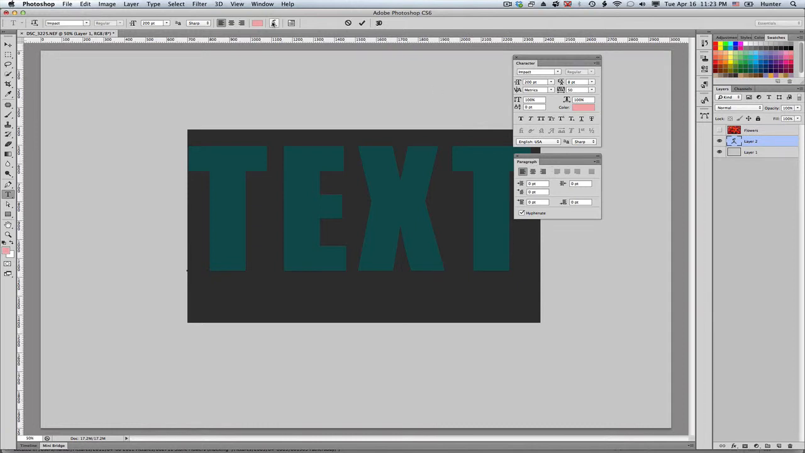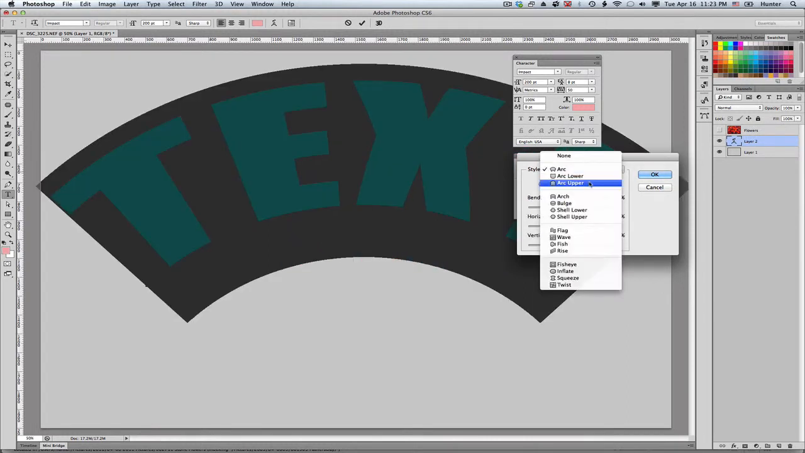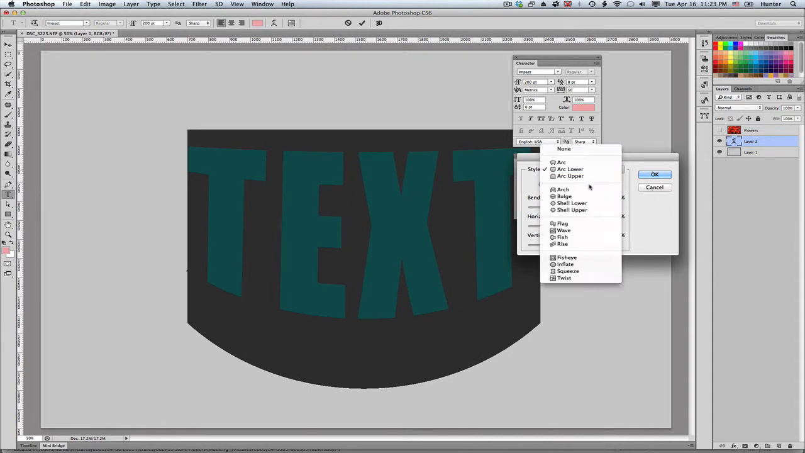but you can also format your text from the text warp icon in the options bar. So let's click on that and it will bring up a warp text dialog box. Let's select from the style menu. You have several presets here that are available. Arc, lower arc, arc upper, arch, bulge, and so forth. So let's go for wave.